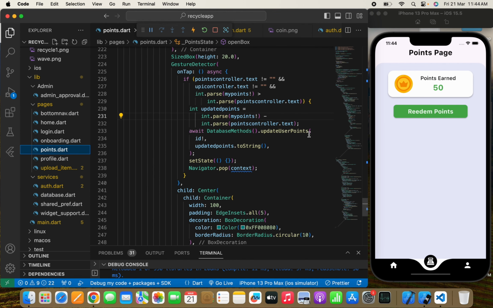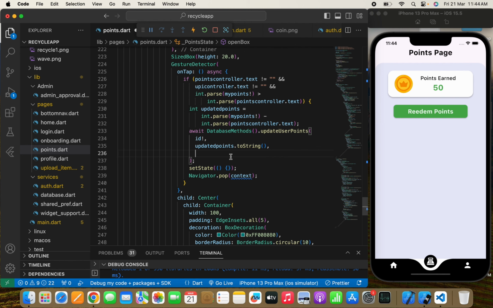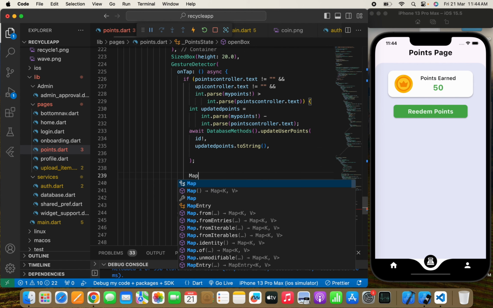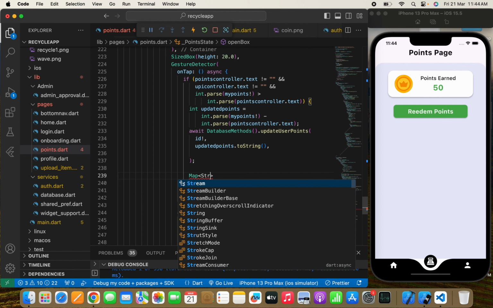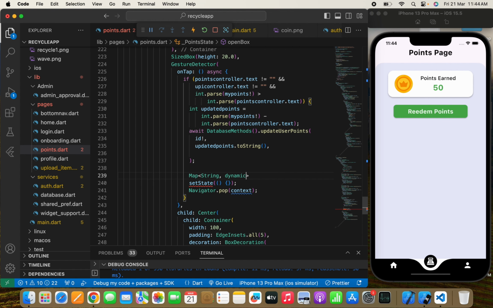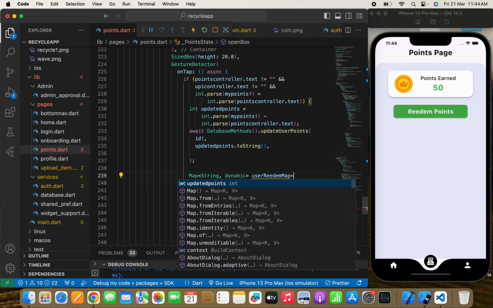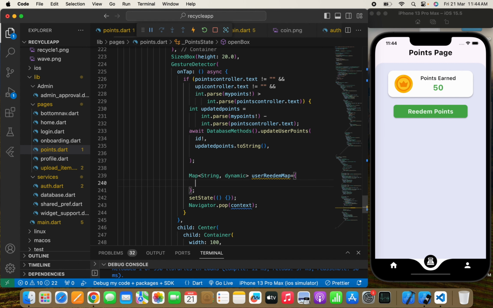And here I'm going to create the map first. I'll write Map String dynamic, yeah. I'll write user info map, not user info map, we can just pass user redeem map, yeah.